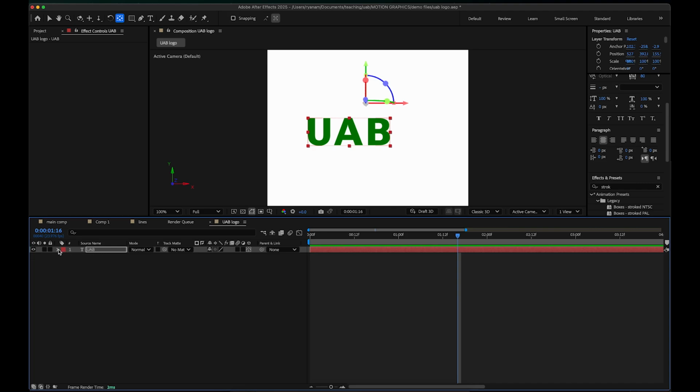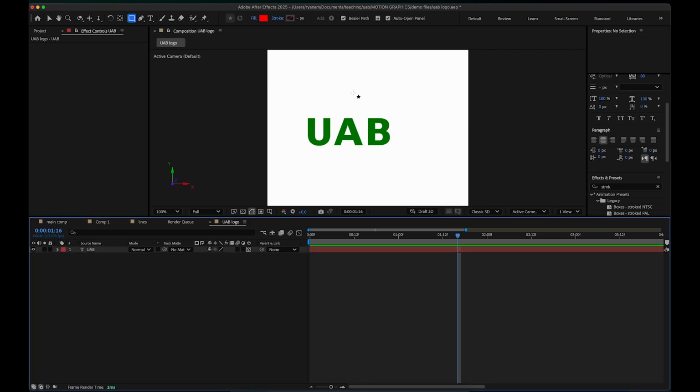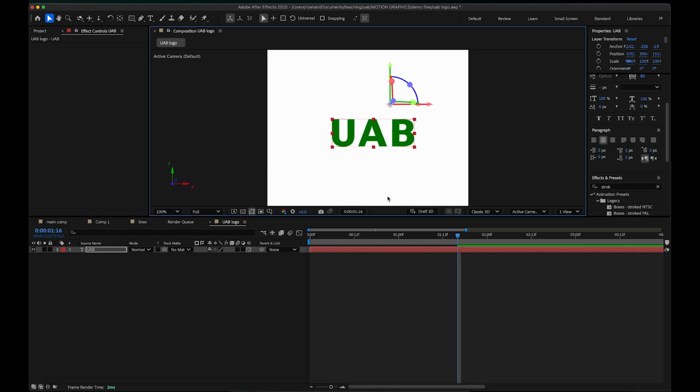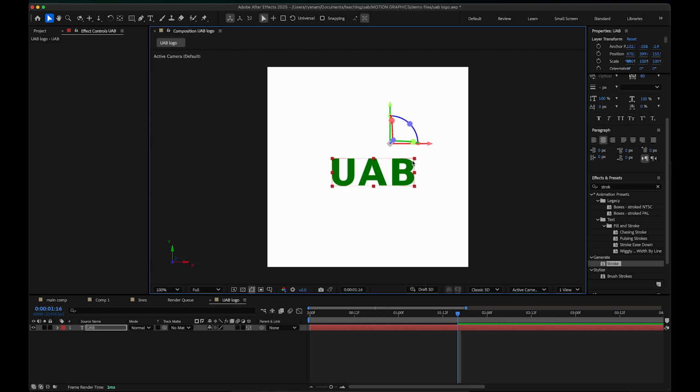All right, let's look at a few other techniques now. Now I'm going to use the rectangle tool here, and actually let me just move the UAB logo over. Let's see the full composition again. Just center it here.